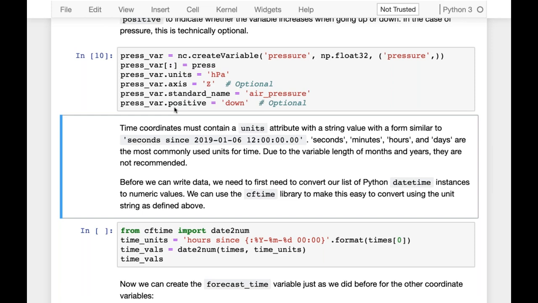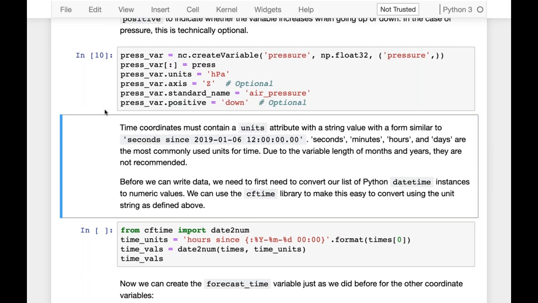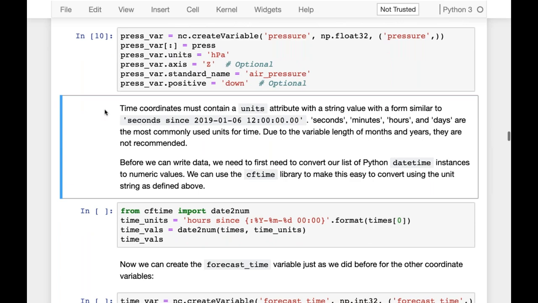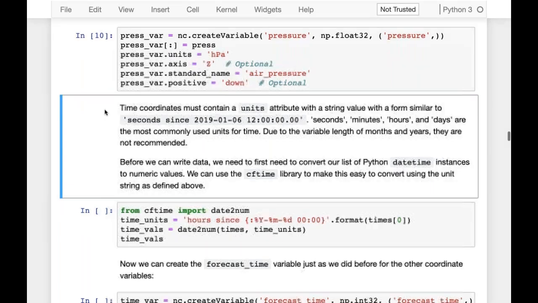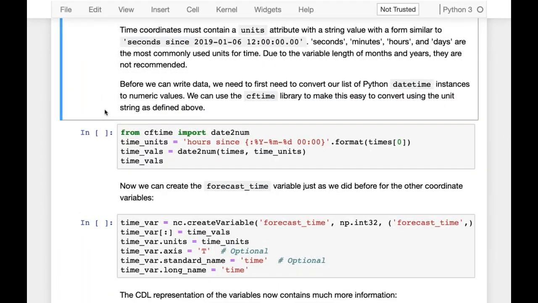So that gets us X, Y, and Z for the axes, already done. Now we need to talk about time. As Ethan mentioned earlier, time units are encoded in this way in the CF conventions. You encode it as some kind of time unit, seconds, minutes, hours, days, since some kind of reference time. And that allows us to then take time and express it concretely as a set of floating point values.